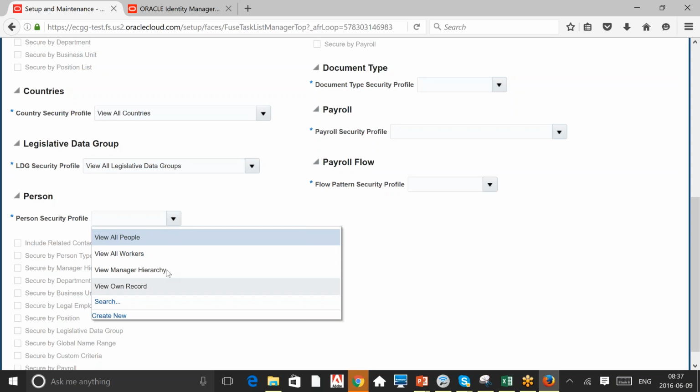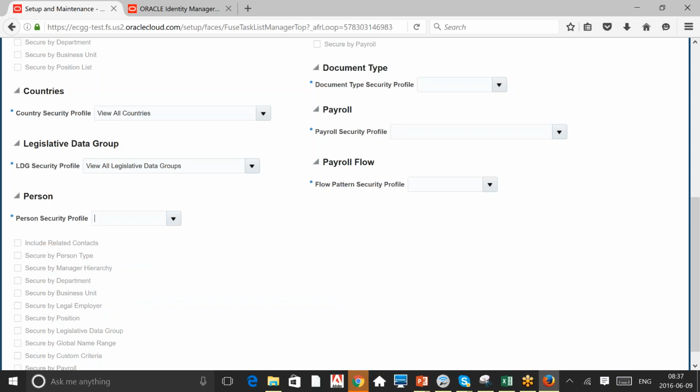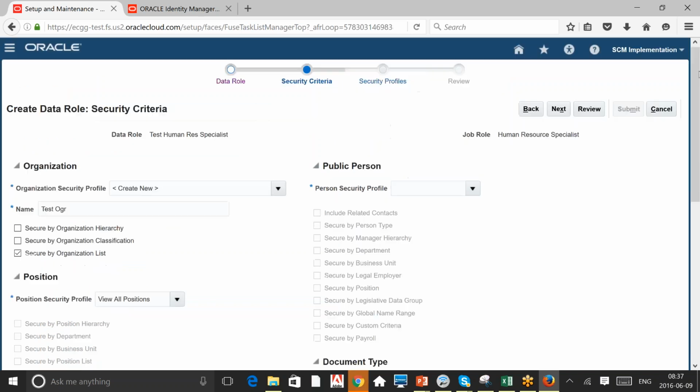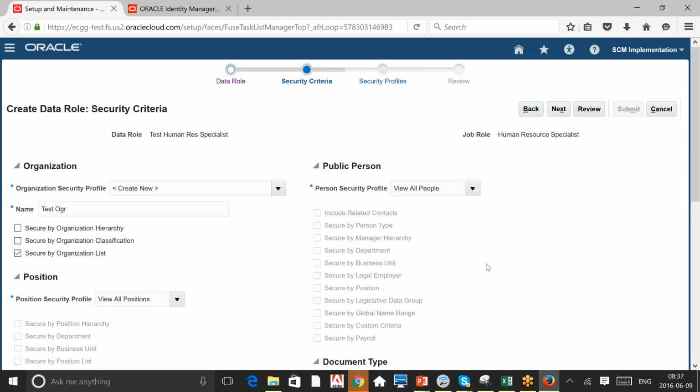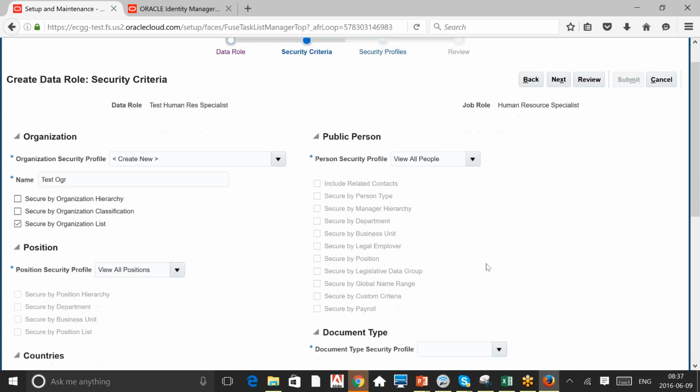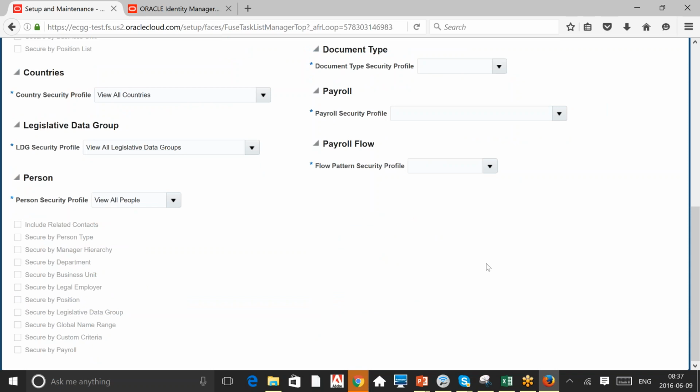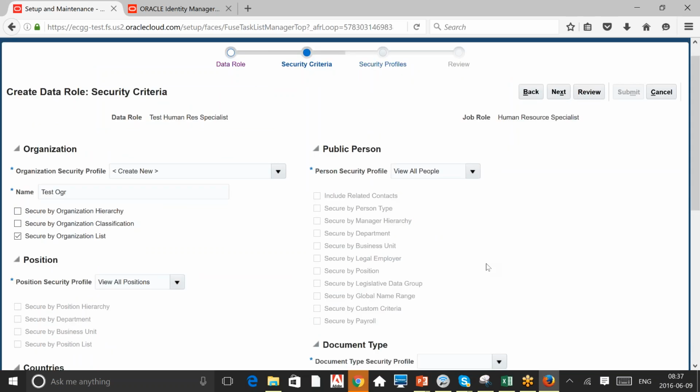View manager hierarchy, this particular option works if you are creating a security profile for the line managers. And view own record is the security profile for the employee. There's a difference between this person security profile and the public person security profile.